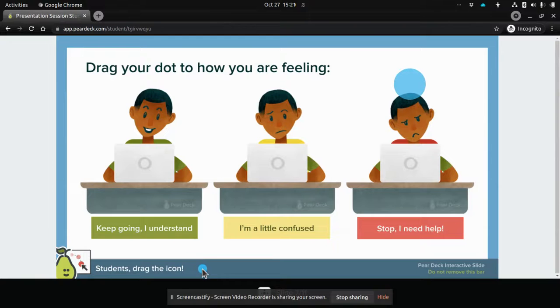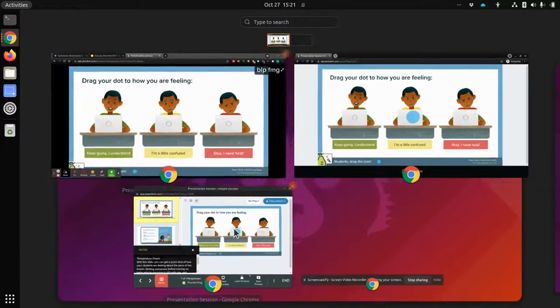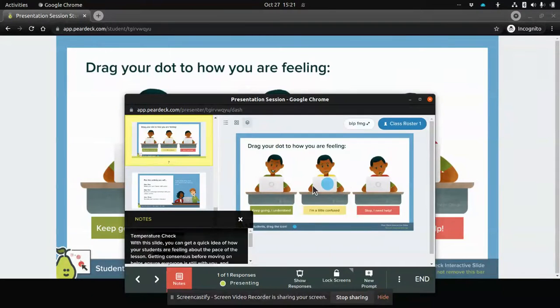What they'll be able to do is drag and drop this blue dot, and then they can just show me how they're feeling: a little confused, really need help, or you got it. And on the teacher side from the dashboard, I'll be able to see that, and I can judge based off of where the responses are clustering whether I need to do some follow-up instruction or whether I can proceed on. So we've got this quick formative.